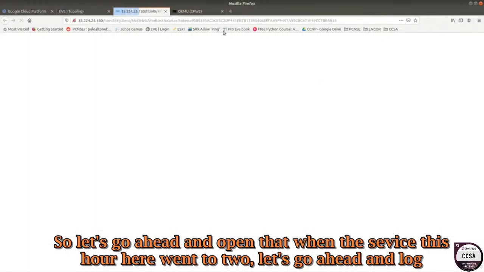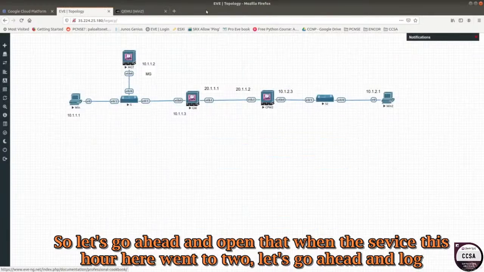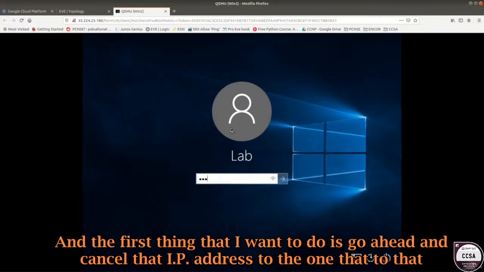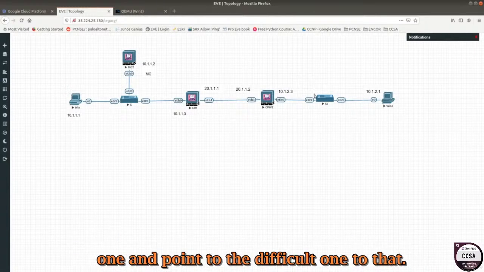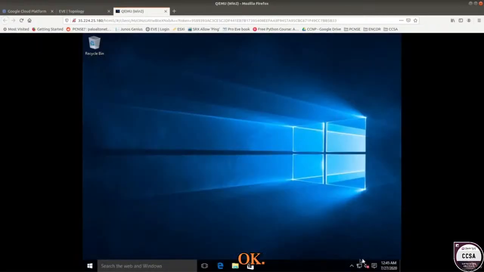So let's go ahead and open that Windows device, this one right here, Win2. Let's log in, and the first thing that I want to do is change that IP address to 10.1.2.1 and point to the default gateway of 10.1.2.3.